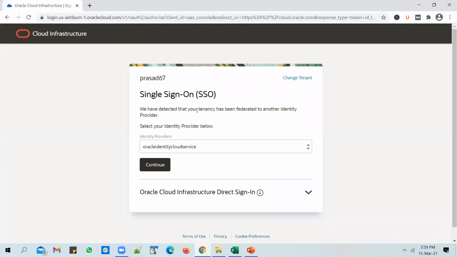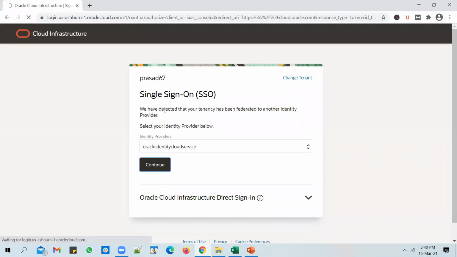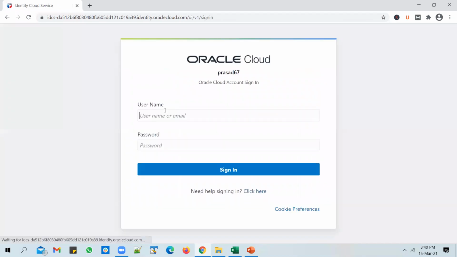It will ask you to use single sign-on using an IDCS service. IDCS stands for Identity Domain Cloud Service. First you need to provide your credentials to sign into the OCI account. So click on continue, and key in your username and password.